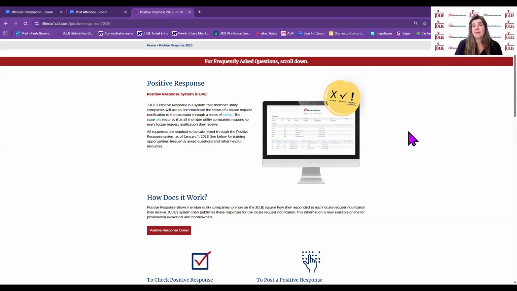The only time the 25 days adjusts is if you start the work within the begin date, those first 10 days. Then you can extend it for an additional 25 days. But that's the only time that expiration date will ever change, if you as the excavator have requested additional time by doing an extension.